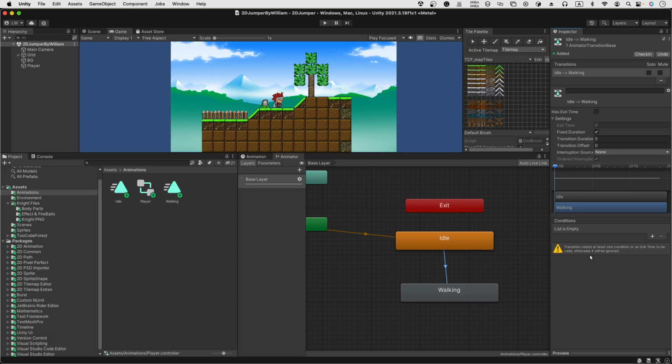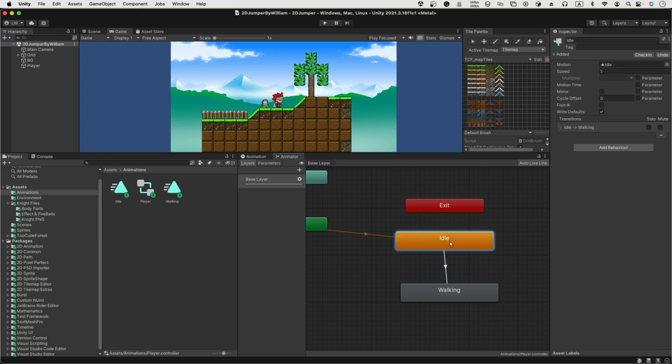So basically, I'm going to add one condition or an exit time to be valid. I already switched off this exit time, which means that I'm going to add a condition. Under a condition, the idle will become walking, and under a condition, the walking will go back to idle.